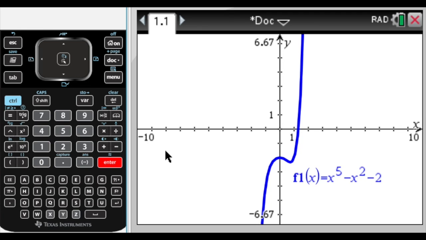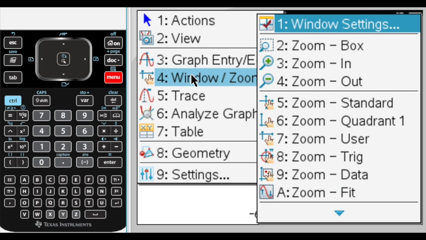We've been quite lucky here because the graph has appeared on the screen. It's quite common for students to get very flustered when they enter a new graph and press enter and they see nothing. Often the reason is because their viewing window is set wrong, and you need to be thoroughly familiar with how you alter the viewing window in order to see the parts of the graph that you really want. So window zoom, and you've got a variety of things that you can do: set boxes, zoom in, zoom out, or even set the viewing window.